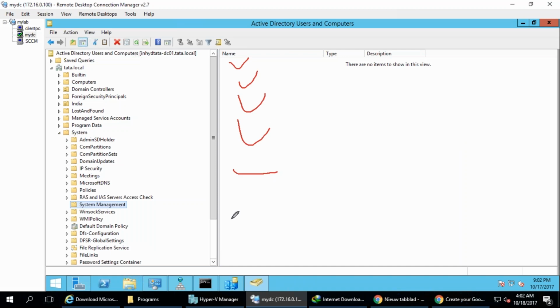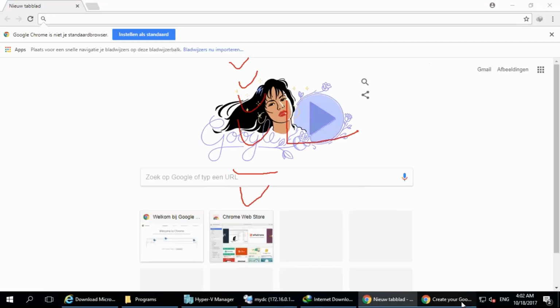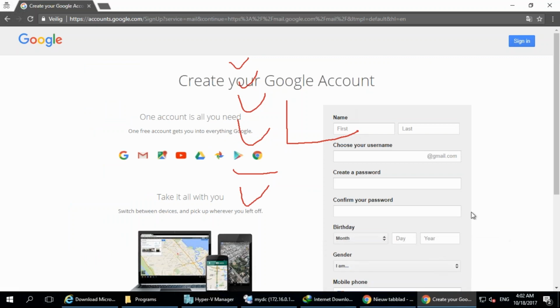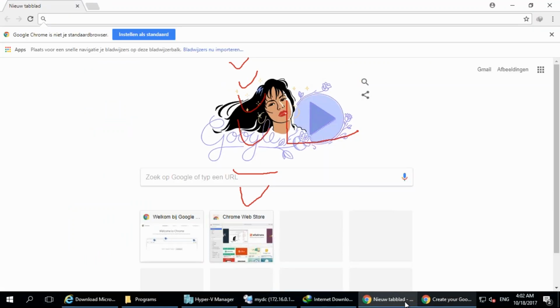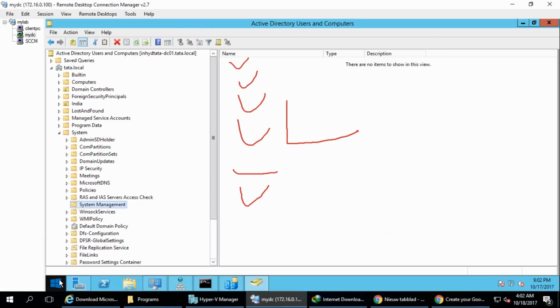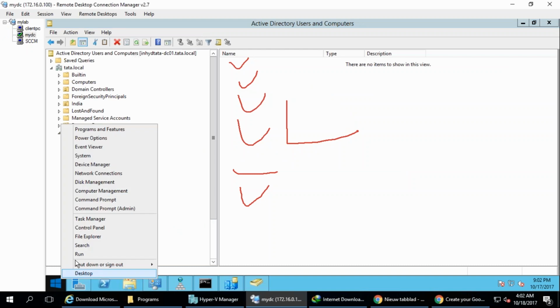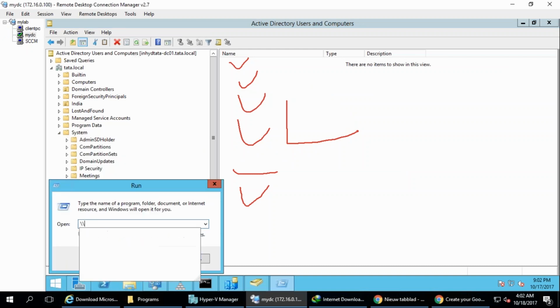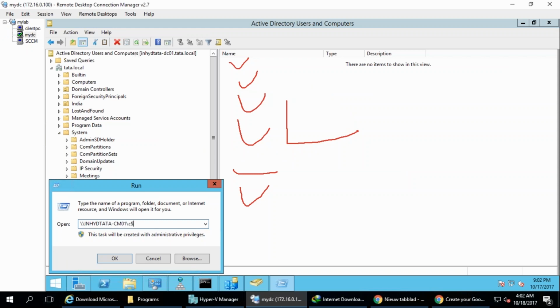See, under this I said there's a template, like the Google one I showed you, some kind of template. These templates are not there. So to do that, what I have to do is go to the SCCM server, or let's try to access CM01, I think in C dollar.